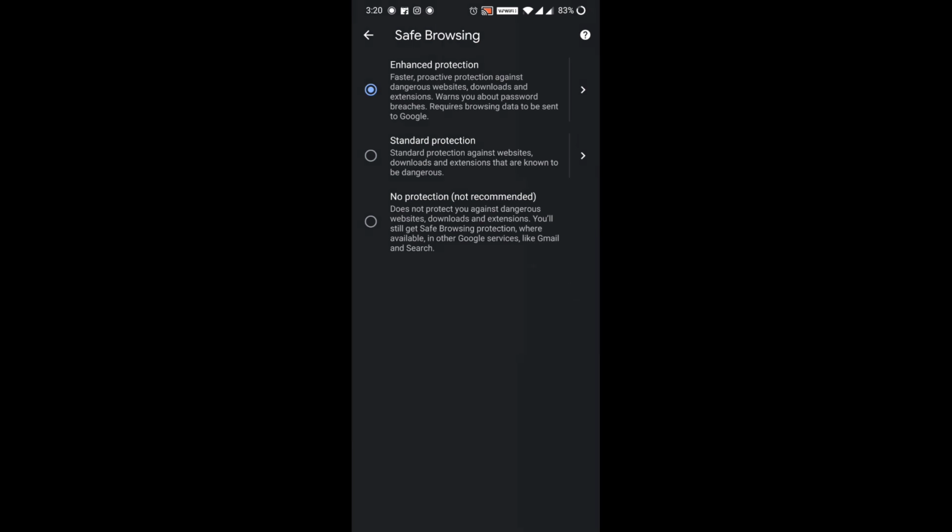It warns you about password breaches and requires browsing data to be sent to Google. You can also select standard protection, and don't ever select the last option, no protection, which is not recommended by Google either. So my advice is please select enhanced protection.